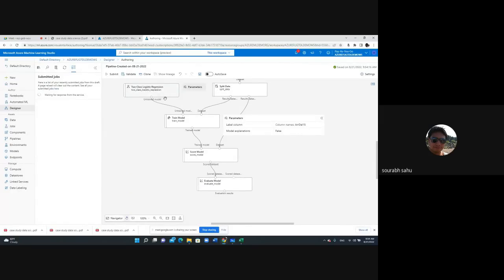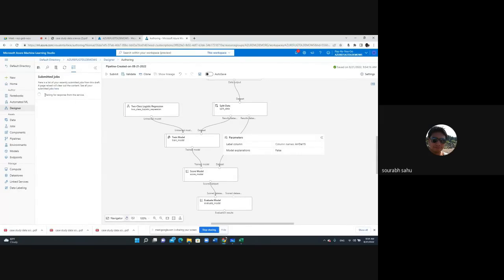So I have submitted it. Now this pipeline is executing. It is going to take some time. Now I have done this just by doing a drag and drop. So this pipeline is created and it's running.